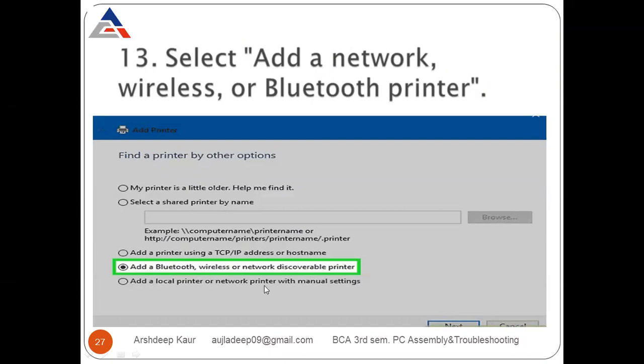Add a local printer or network printer with manual settings. So you have three more options you can select. In total you have five options, but we need to select add a Bluetooth, wireless or network discoverable printer. Once you have selected this radio button, click on the next button.